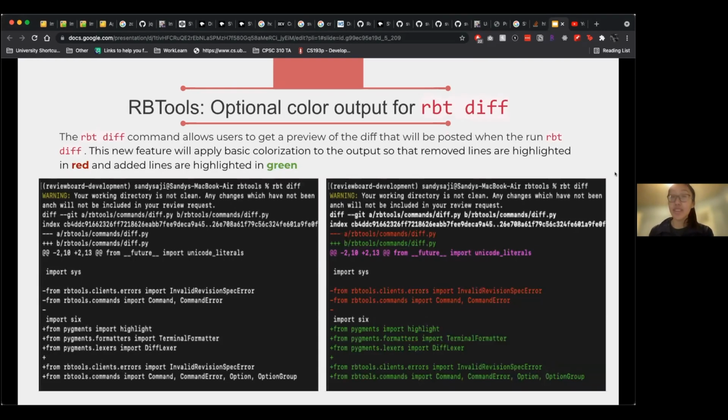Next slide. As for the actual project, you can see on the left that originally RBT diff, which is similar to the command git diff in the console, doesn't show colored highlighting for the differences that you've made in your code. You can see the little plus signs for code that you've added and the minus signs for code that you've deleted. After the implementation, you can see on the right, the green is code that's been added and the red is the code that's been removed.